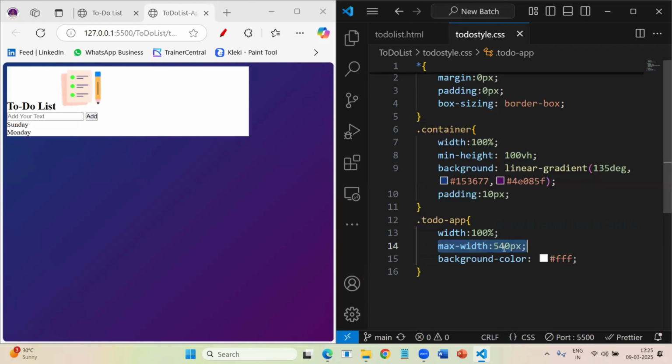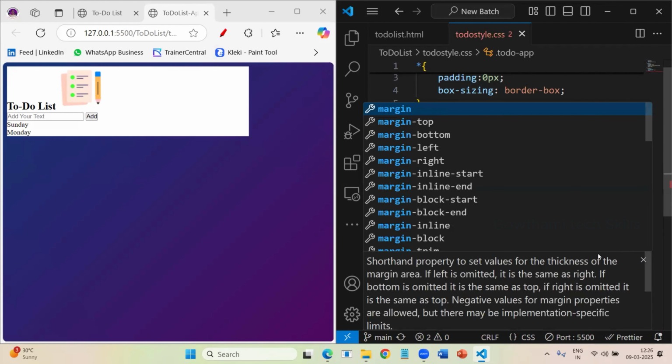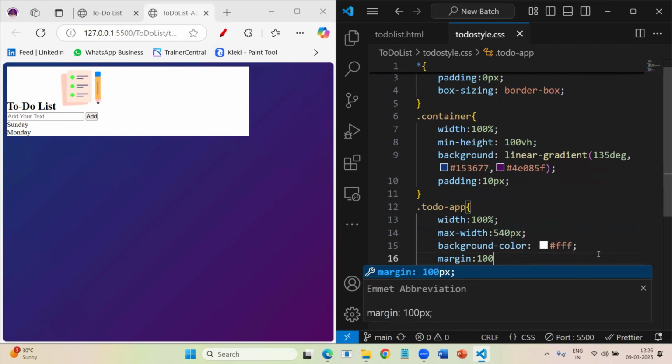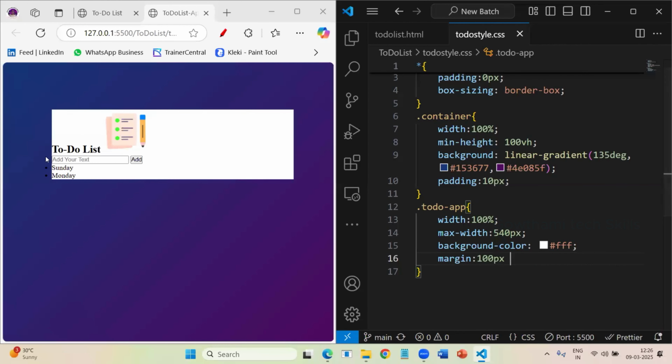Here I have given a maximum width of 540 pixels. That is the reason it is occupying only this much. Later on, I just want to provide spacing around the box, so I will use the margin property. I will give 100 pixels at the top, and I want to add the same thing at the two sides, meaning based on this width it is going to be placed at the center. So that's why I'm providing auto. Auto will generate space on the left and right side based on the given width. Later, at the bottom, I'm going to give 20 pixels. So this is what I want to provide for my margin.